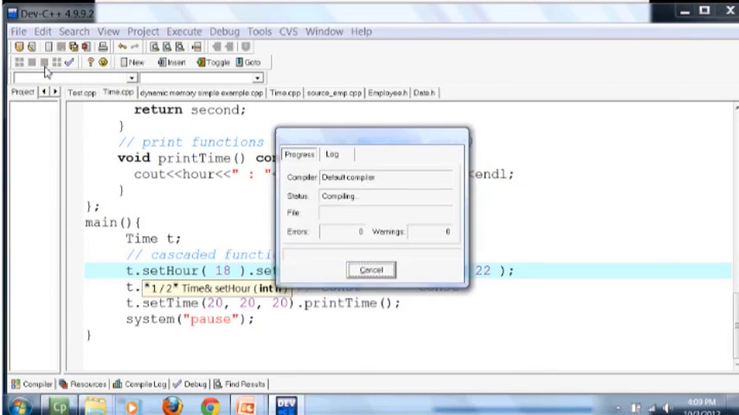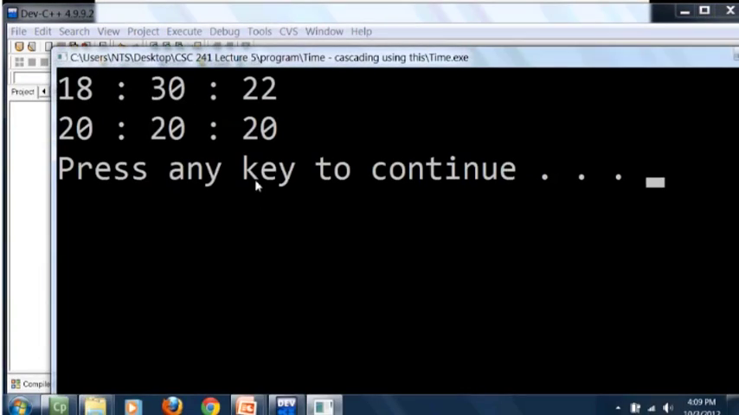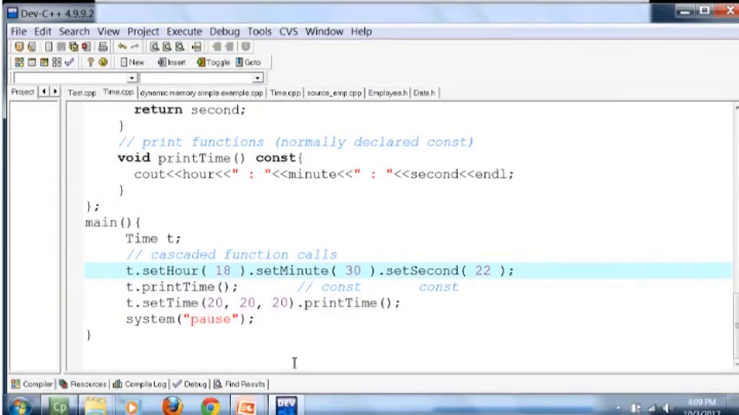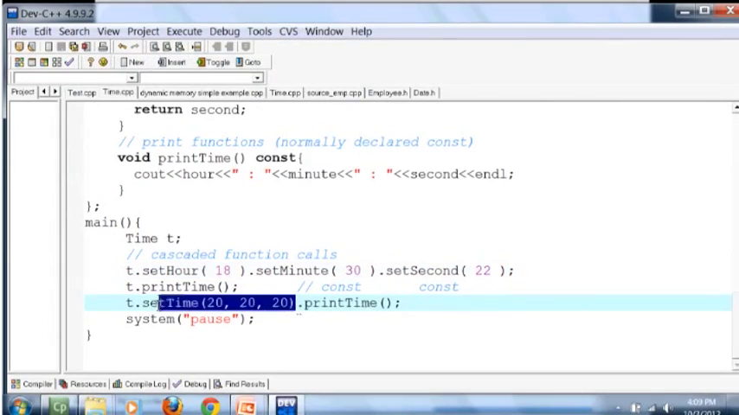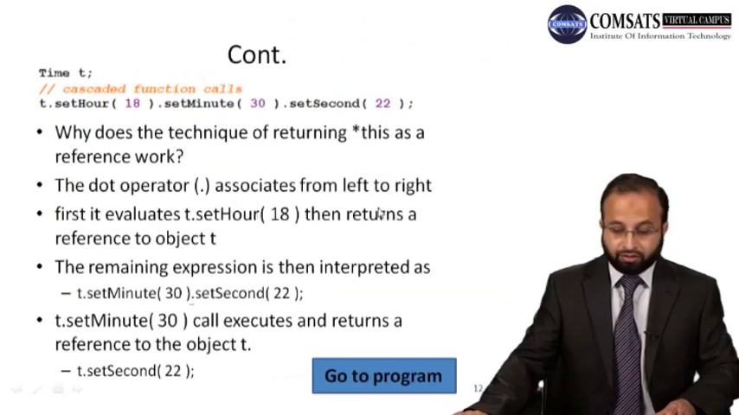Let's compile and execute this program. Now you can see 18, 30 and 22 and 20, 20 and 20, right? So this is how we can make a cascading function call. That is, within one statement we can call multiple functions actually.